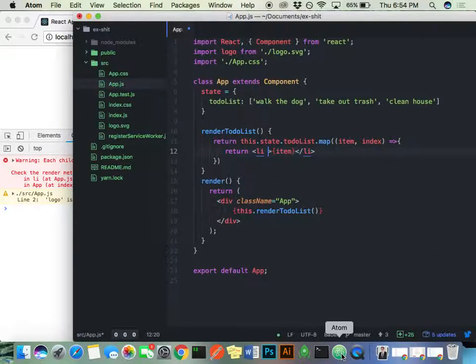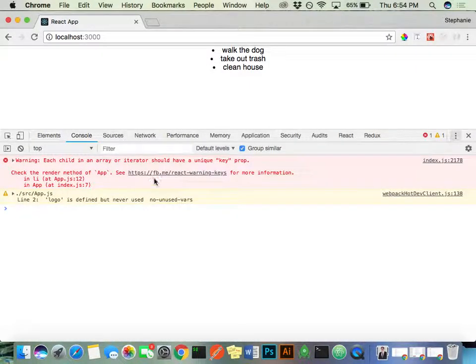Do you want to finish up? So it's just every item that you listed needs to have its own key property. Yeah, you both hit the nail on the head. Okay, and don't freak out when you get these errors. Try and solve them. Work through them. Each child in an array or iterator should have a unique key prop.